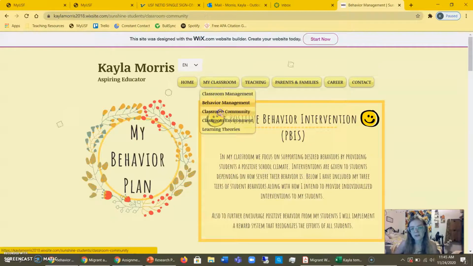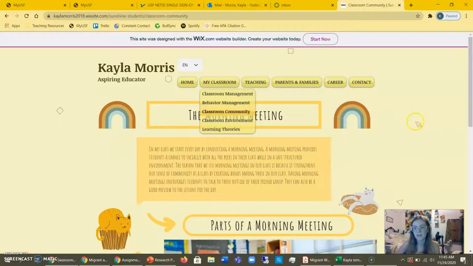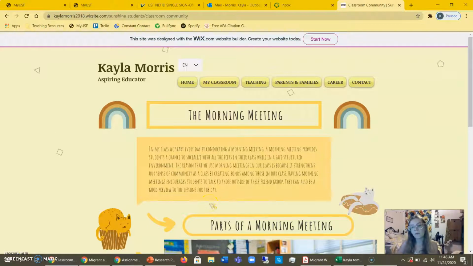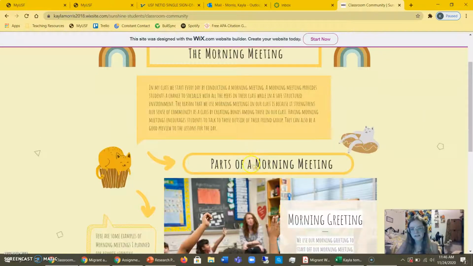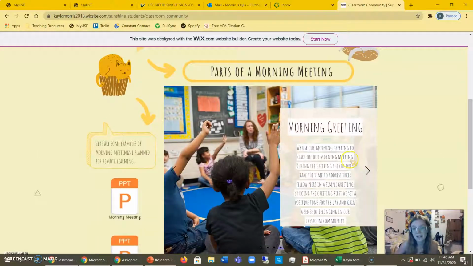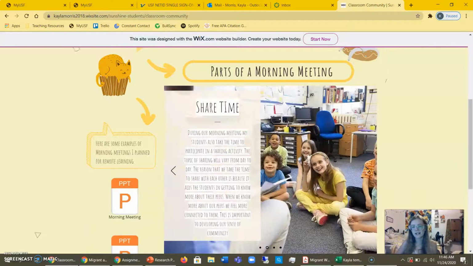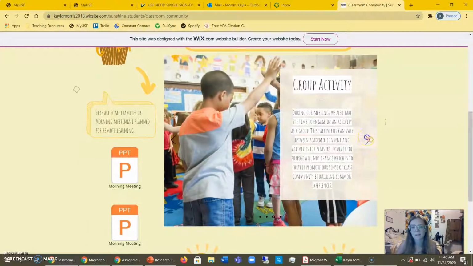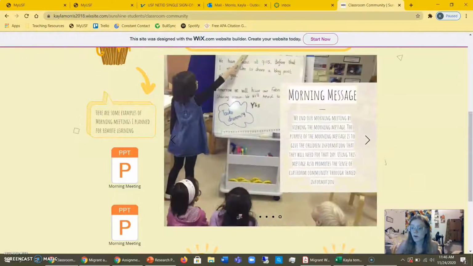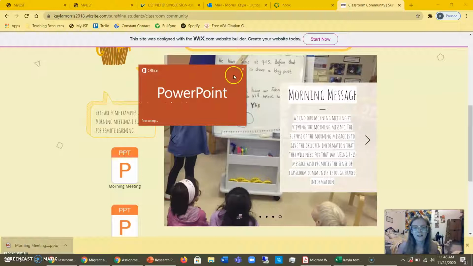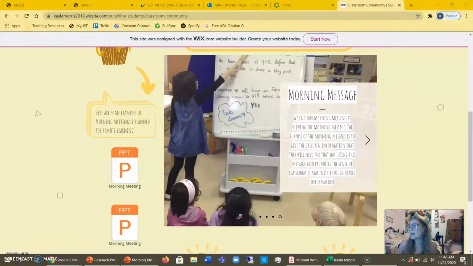Okay, so I also have my classroom community tab, which has what I would do in my classroom to build my classroom community. And one of those things is a morning meeting. So I have information about how I would use a morning meeting in my class. And then here is a slideshow with all of the different parts of a morning meeting. On this page, I've also linked some examples of morning meetings that I have made for my students. So if they click these little PowerPoints here, you can see examples of virtual morning meetings that I have planned in my classroom. And I like them a lot.